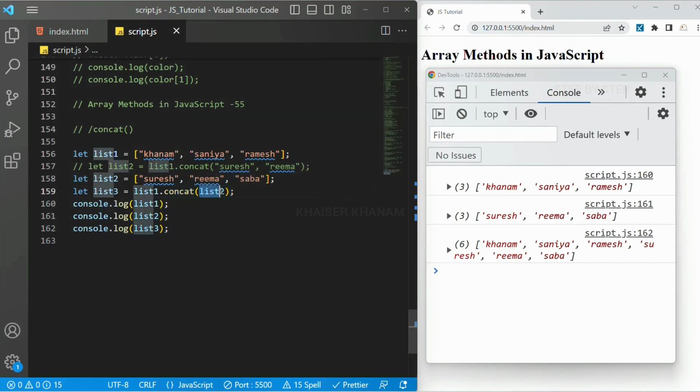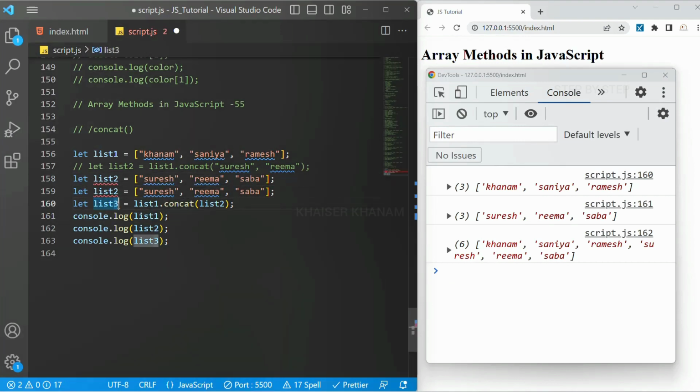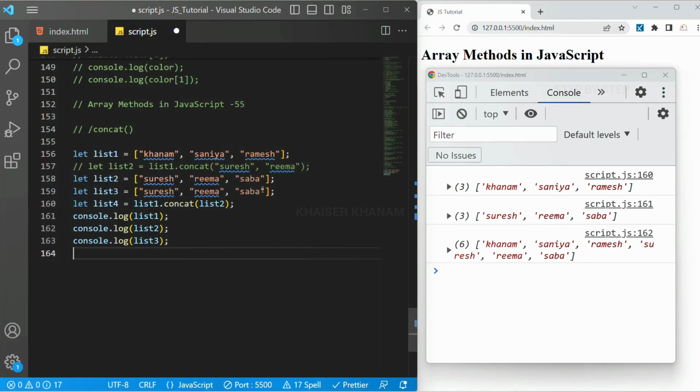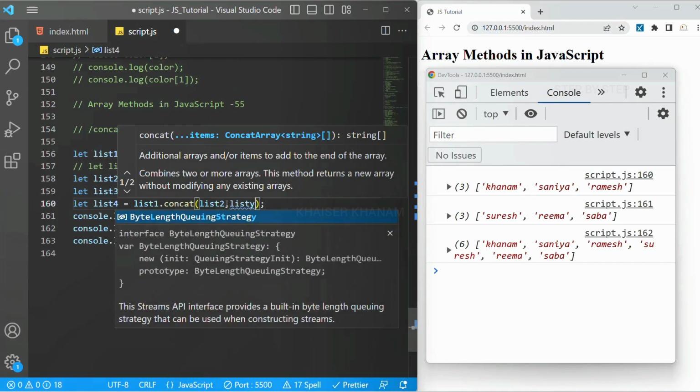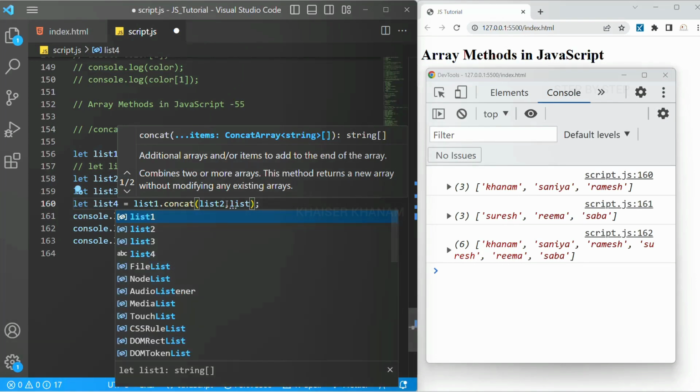And inside this concatenate method, we can pass any number of arguments. Now here, let me just give list4. Inside this, I will be writing here list3. And here, let me just add new data. I will just remove. I will write here Sanjay. And here I will be writing Vishal. And inside this list4, I want to concatenate list1, list2, and list3.